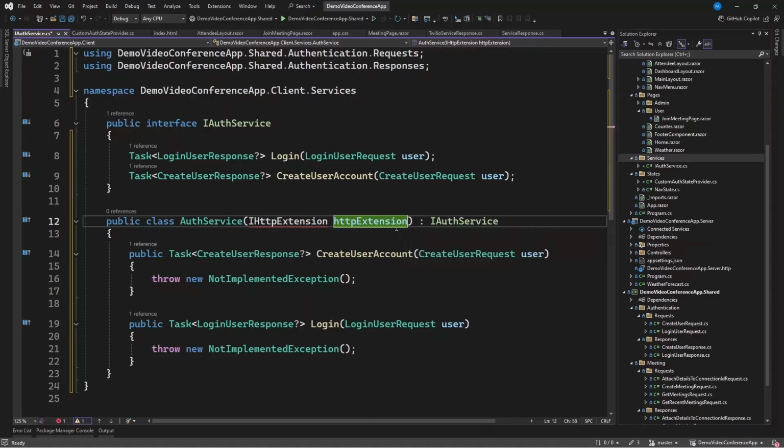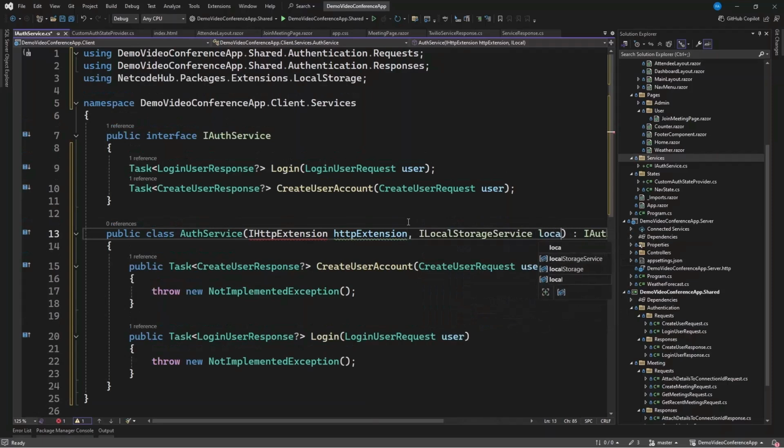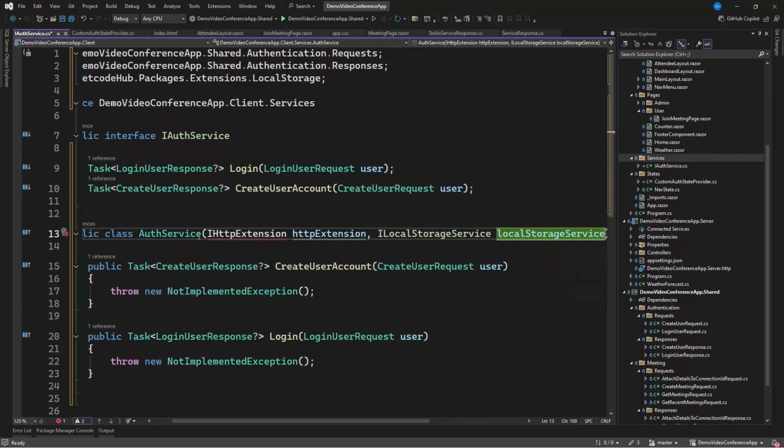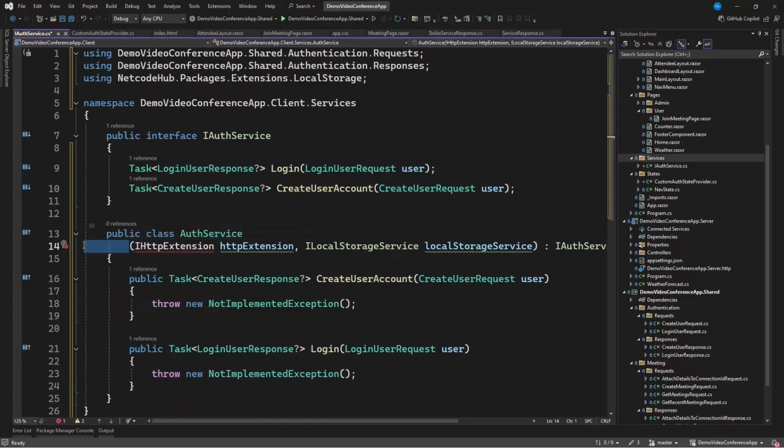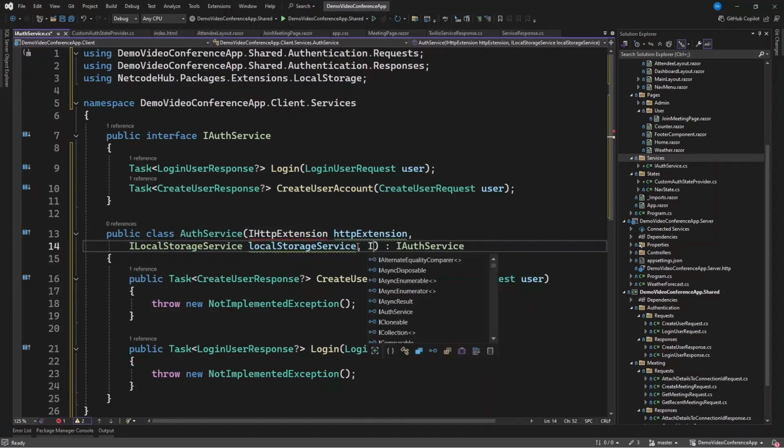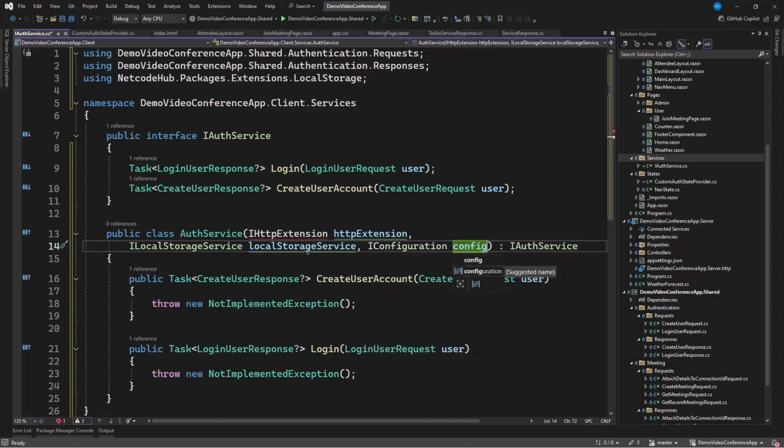Aside from that, we're also going to be using this ILocalStorage, that's the local storage. We're also going to be using this here. Okay, so now that we have all this, I think one is left out. I need configuration, which is config. So we need these three, and we're going to inject all of them here.